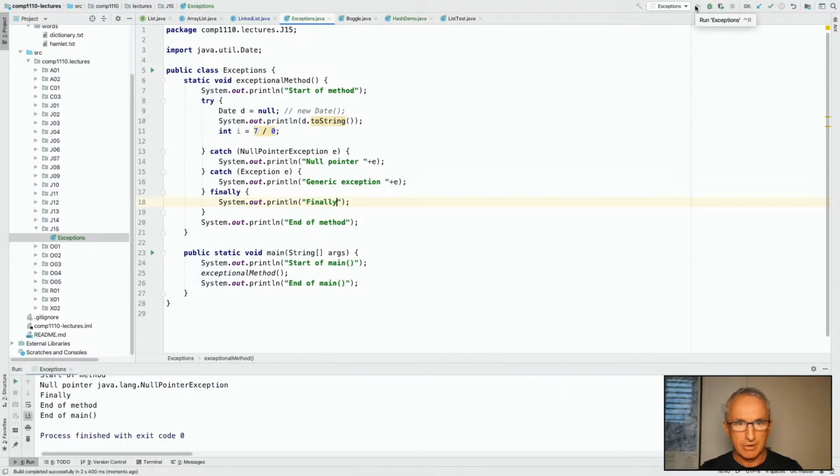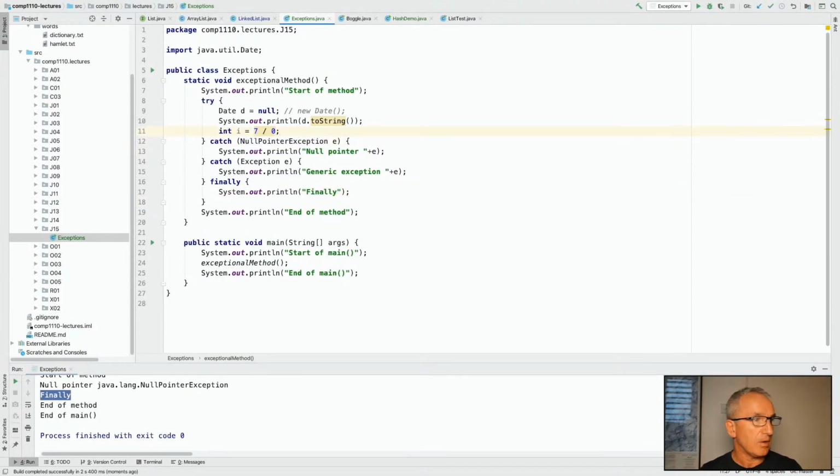So with the null pointer exception up here, even though this doesn't get executed, this does get executed. So the finally code gets executed as well as the exception handling code, and it's guaranteed that this will always get executed no matter which exceptions happen up here. Okay. I think I want to move on at this point, unless there's something else.